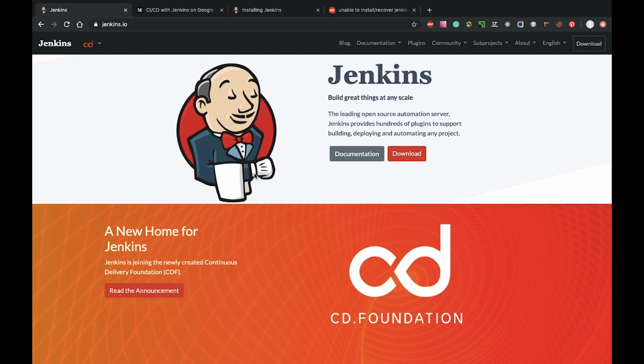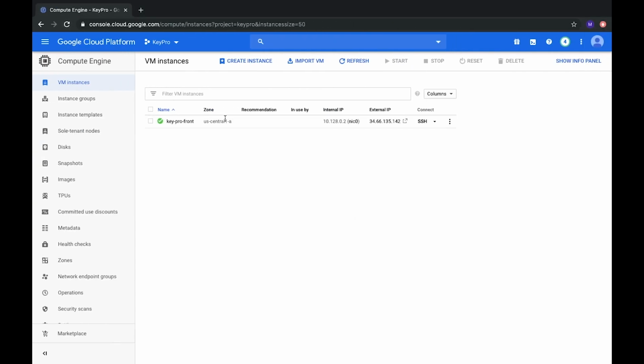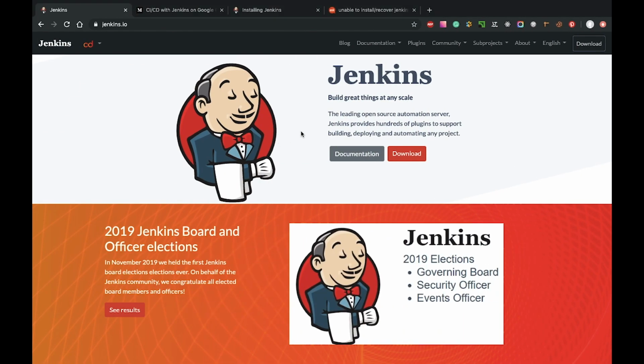Today I will show you how to install Jenkins CI on Google Cloud Platform. So here is Google Cloud Platform and here is Jenkins. Jenkins is a CI/CD tool, very popular, and so let's start.